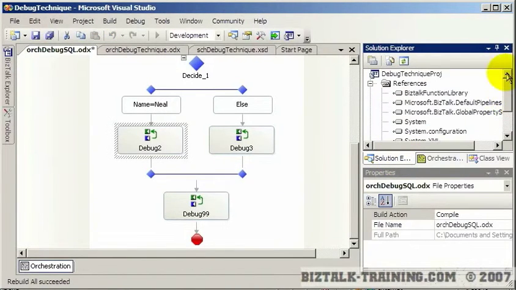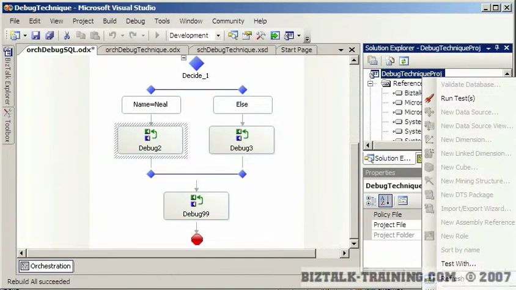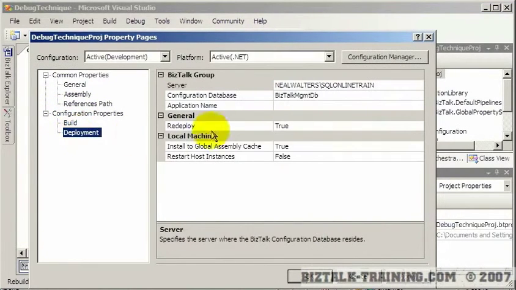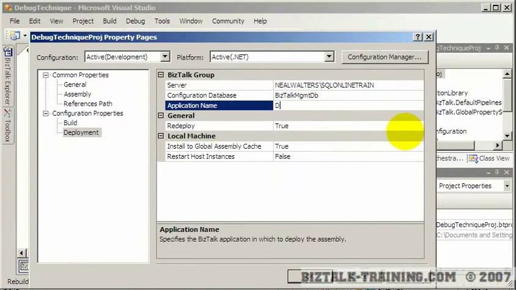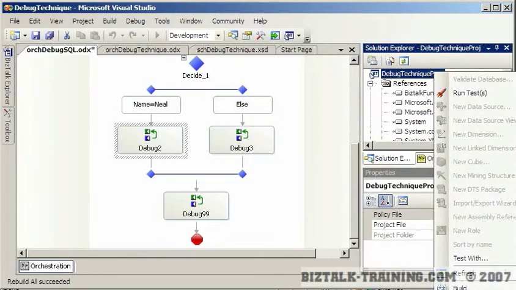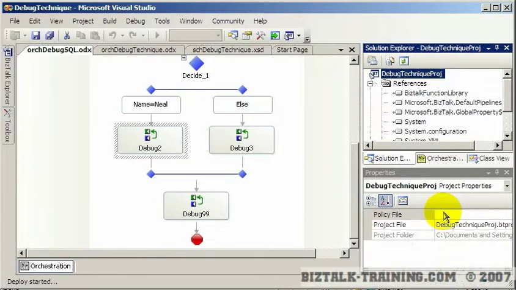So now I'm going to deploy this. I've renamed the project, remember. One thing I want to do is put it in a separate application, which I did not do last time. So here, application is going to be called Debug Techniques. And I deploy that, and it's a fairly fast deploy because it's a very small schema and a very small orchestration.